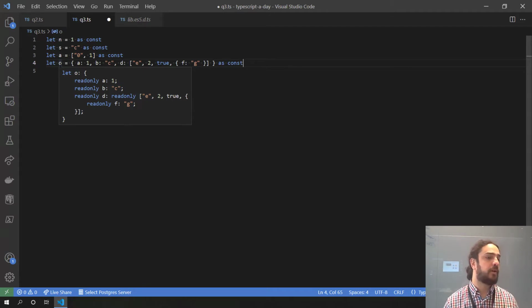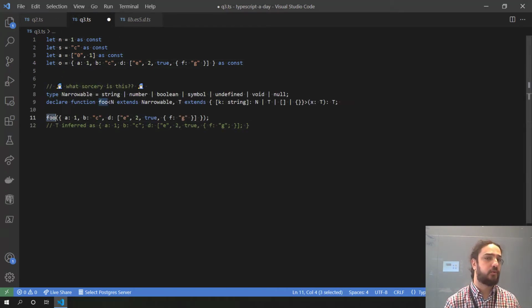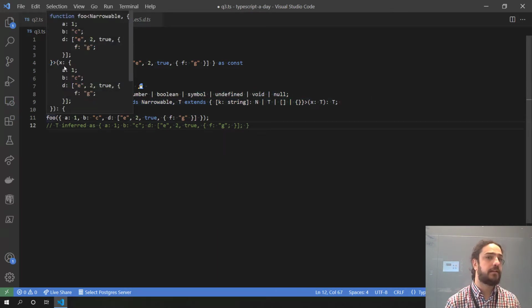But did you know there is a way to do something very similar using generic functions? Let's see what that looks like. So here we have a function foo. It declares some magic type parameters here, and then we can see that the type it has inferred for the parameter x is very similar to the type we're inferring with as const. We can see that number literals have been preserved, string literals have been preserved, and tuples have also been preserved.